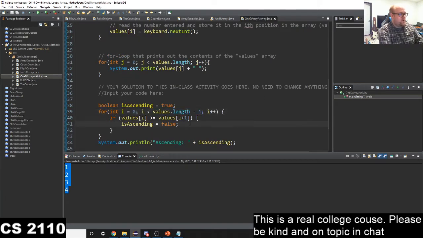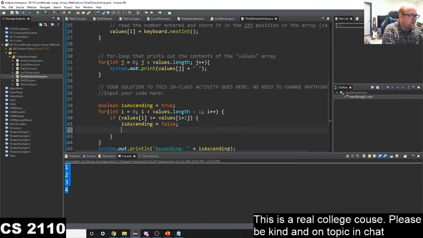Using that, if is ascending is at any point false, I can just say break. Because once I found that it's not ascending, there's no way it's going to be ascending anymore. It's obviously not ascending if you find one counterexample. So I can leave the loop. I don't need to keep spending any programming time on it.